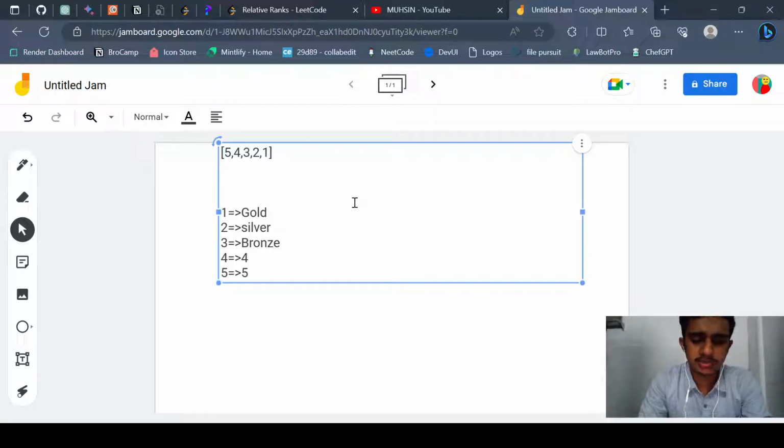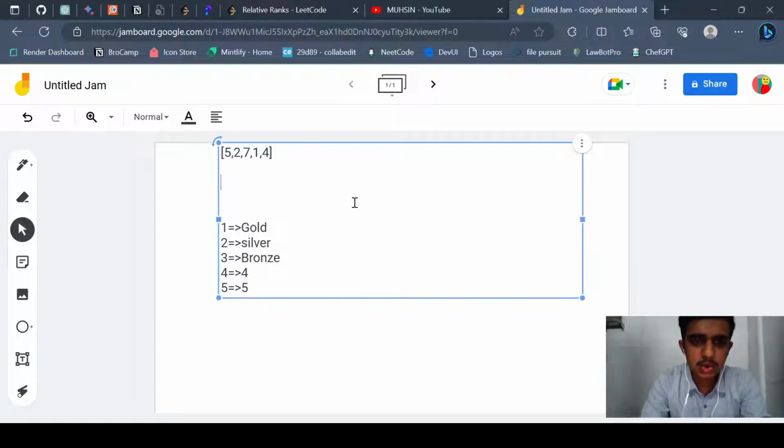So let me take an array that is not sorted in descending order: 5, 2, 3, 1. So yeah, it's not sorted. What we need to do is sort it in descending order first. So what will be the output? 7, 5, then 4, then 2, then 1. Yes, we sorted it in descending order.